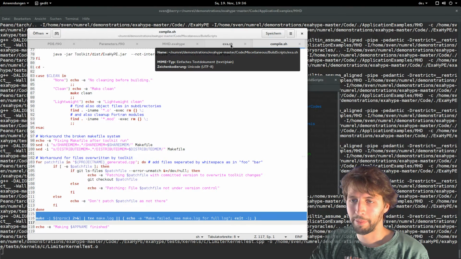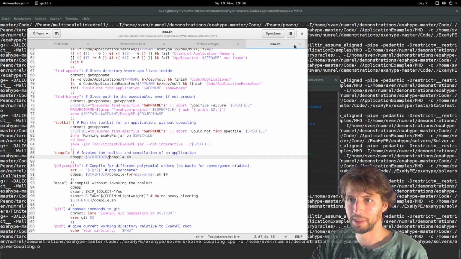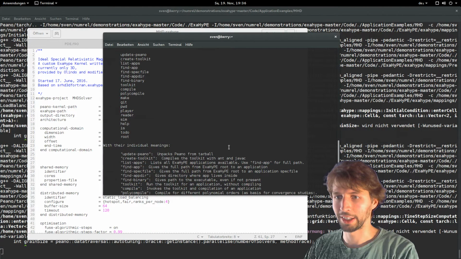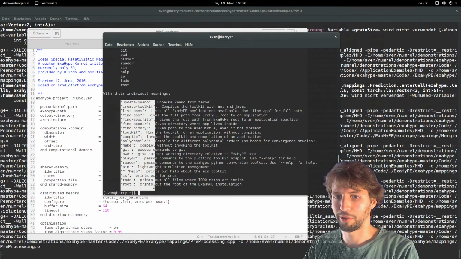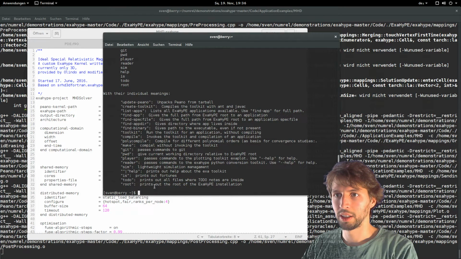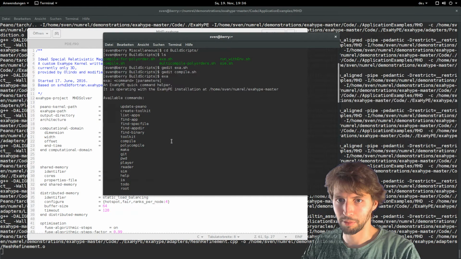So I personally prefer to run stuff with exa. The funny thing with exa is that you can put it in your path, so you can run it forever. You just type exa. You can go anywhere and type exa, and it knows where you are, so you don't have to change directories all the time. You can compile stuff from any directory. You don't have to take care where you are. The fun thing is that exa detects in the beginning where it's installed, because I have several installations of ExaHyPE on this computer.